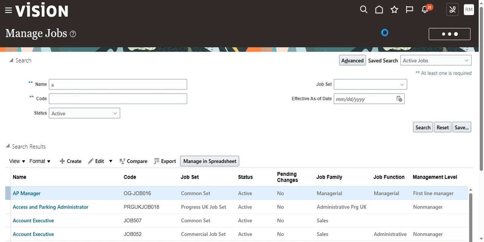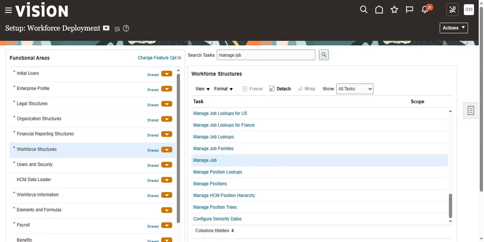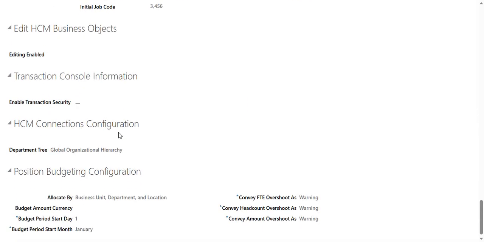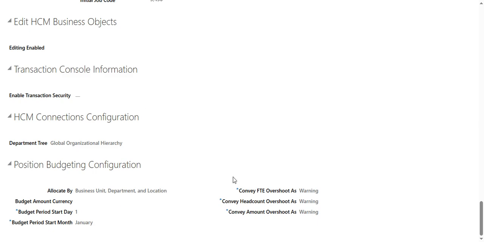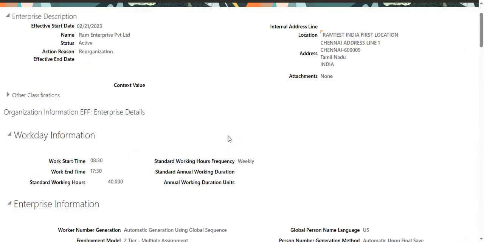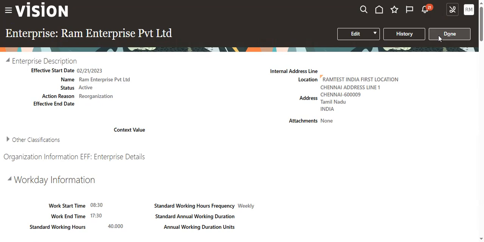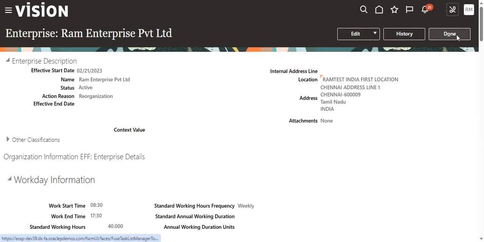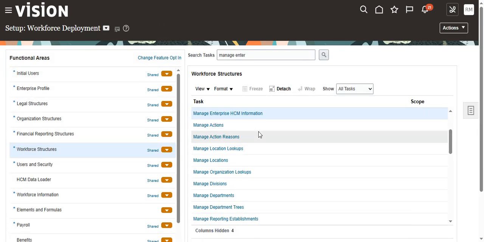So this is the enterprise HCM information level. We have to configure all the setups here, and anything you modified previously, or history, you can view using this tab. Okay, click done. Yeah, that's it on this.